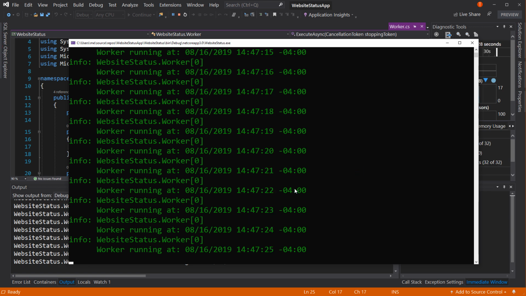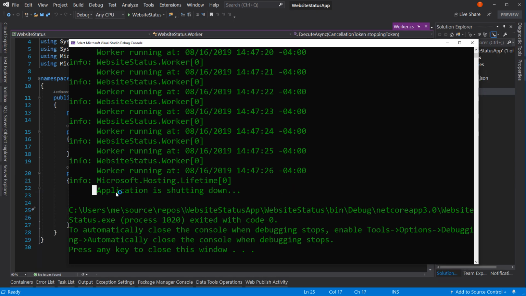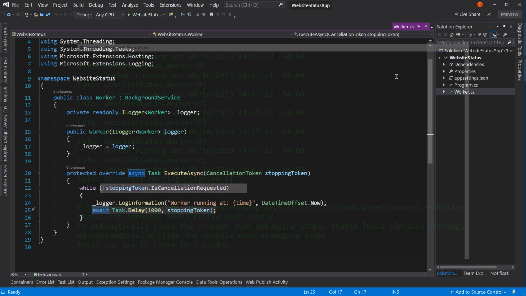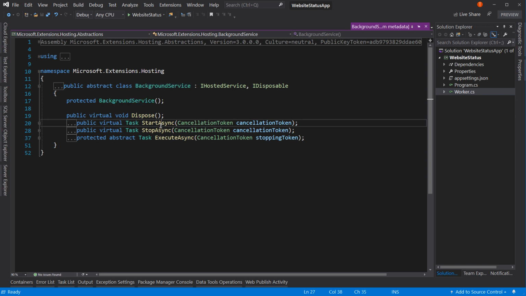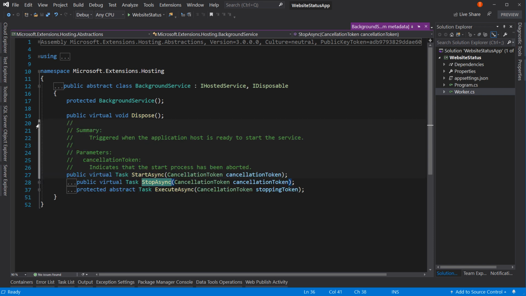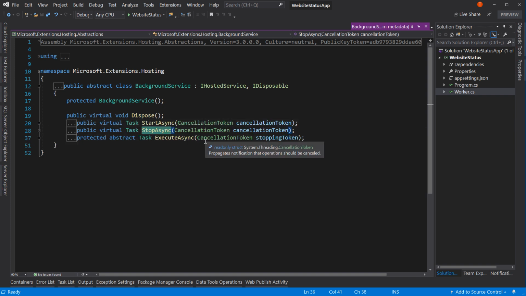If I hit Control-C to stop this, it says application is shutting down, and then it's ready to close the application. So that's actually a close message, which currently isn't visible in our application. That's because there's an override to see that. If we look at the background service, there's a StartAsync and a StopAsync. StopAsync calls that message that says, hey, I'm stopping now, and that's what logged out the stop. StartAsync is where we start up and do any startup tasks that we need to.